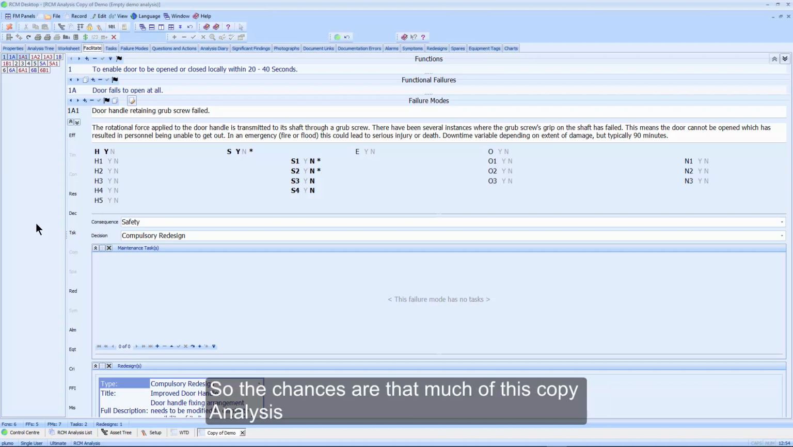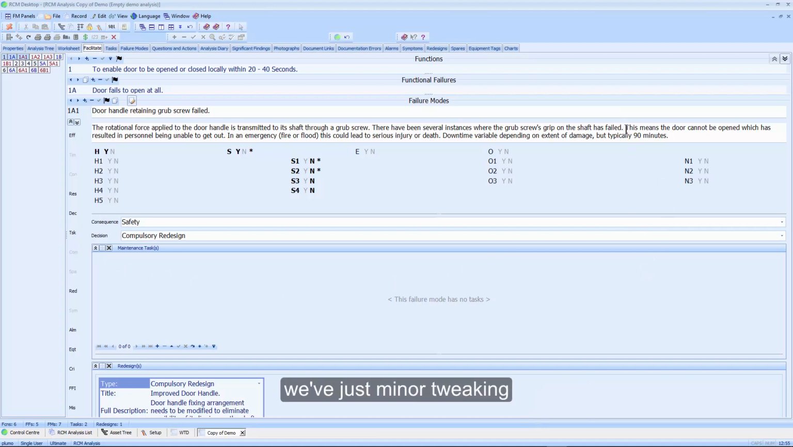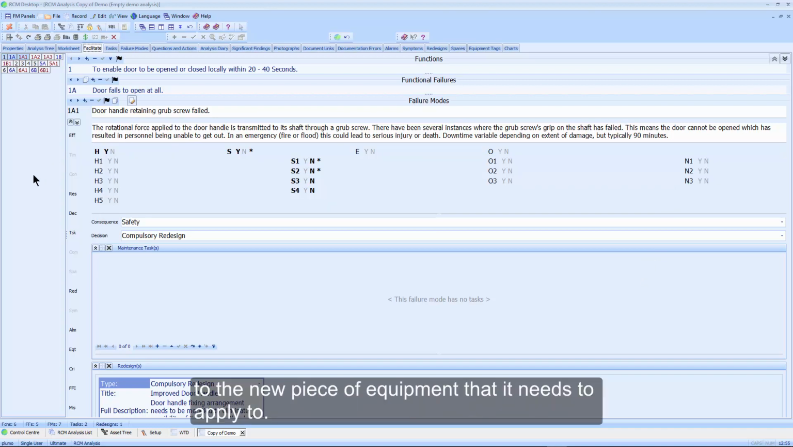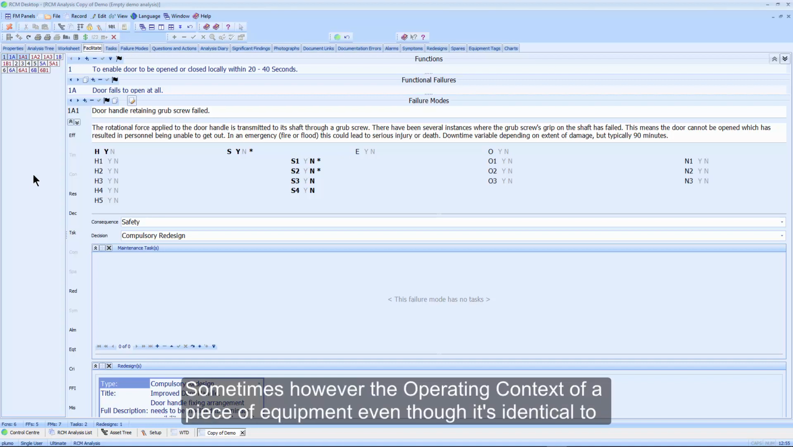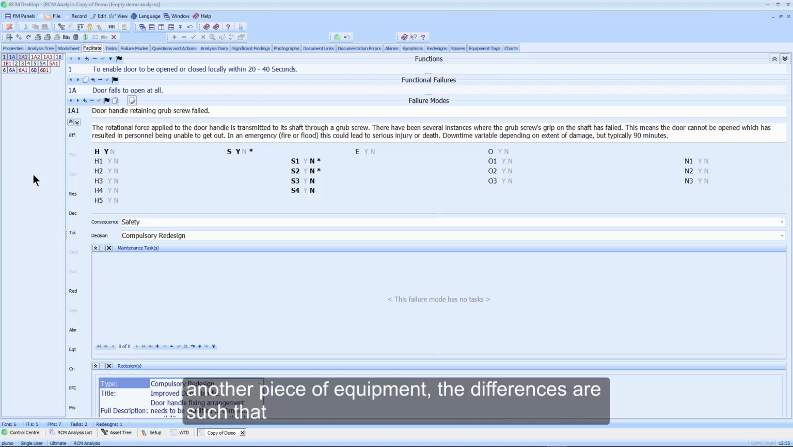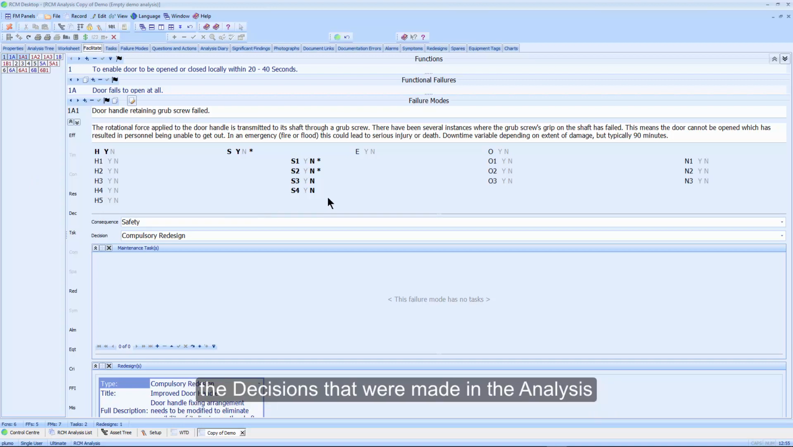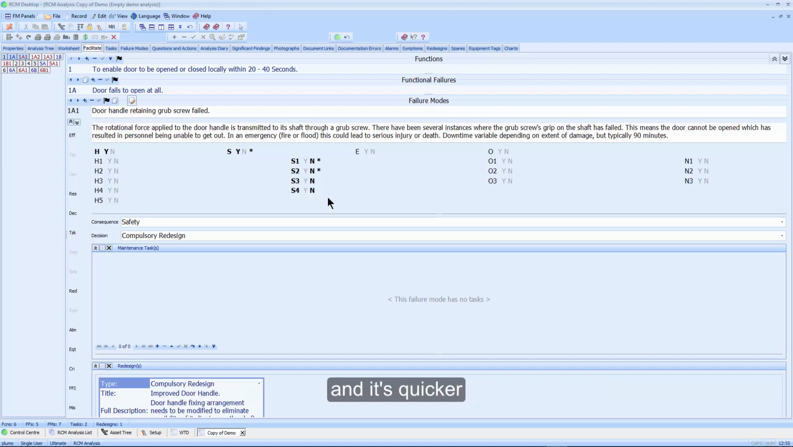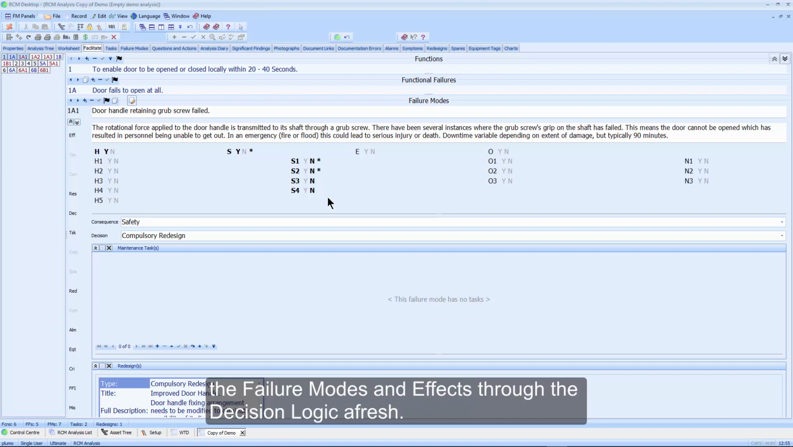So the chances are that much of this copy analysis will be applicable with just minor tweaking to the new piece of equipment that it needs to apply to. Sometimes, however, the operating context of a piece of equipment, even though it's identical to another piece of equipment, the differences are such that the decisions that were made in the analysis simply do not apply in the vast majority of cases, and it's quicker and more productive simply to ditch all of those and take the failure modes and effects through the decision logic afresh.